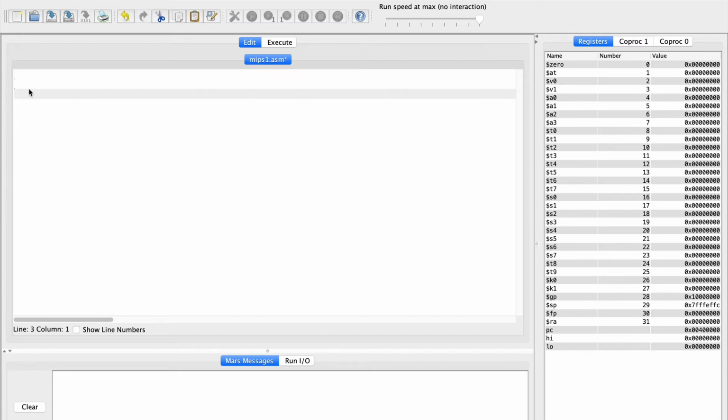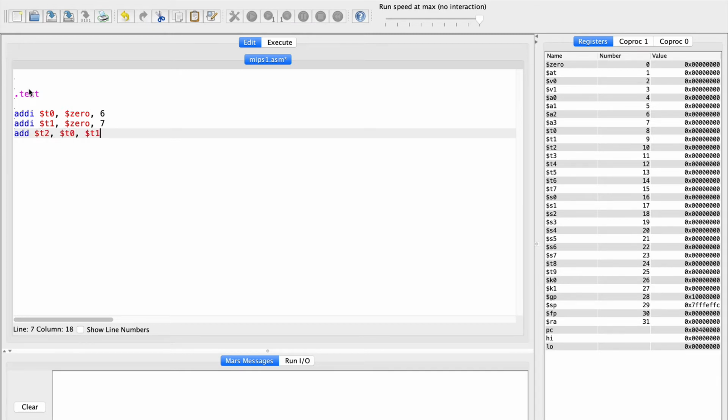The first thing you want to do is type the .text directive. This tells the assembler where your code begins. In future videos, we'll see some things that get put above this text line, but for now, just get in the habit of adding it. Now let's add a few simple assembly commands, such as addi $t0, $0, 6; addi $t1, $0, 7; and add $t2, $t0, $t1.